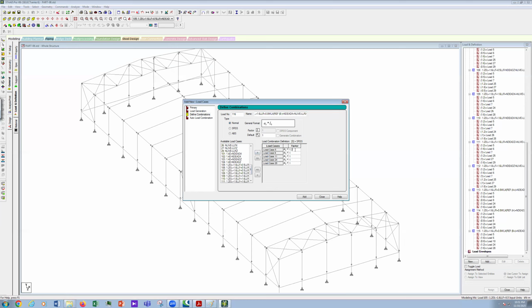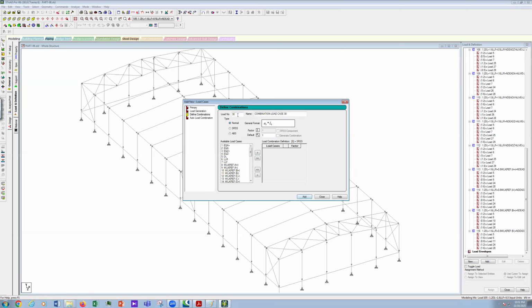Now 1.2, 1.6, 0.8, 1.2, 1.6. This is also along the positive X direction, okay. Then add this one, okay. We have a copy, no problem, and this one is 117. Just paste there.